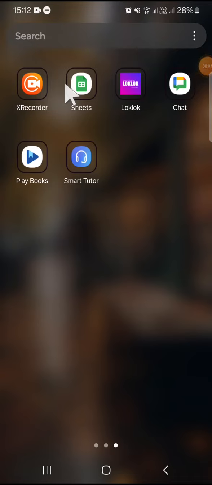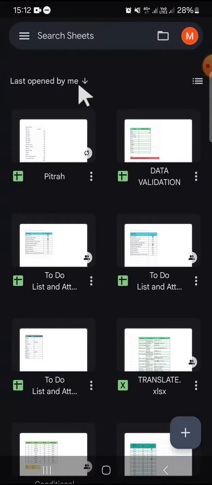In today's tutorial, I'm going to show you how to create a calendar in Google Sheets mobile. Alright guys, first of all, let's open up our Google Sheets application on our phone. And after we have our Google Sheets application opened, we can click on this plus button.